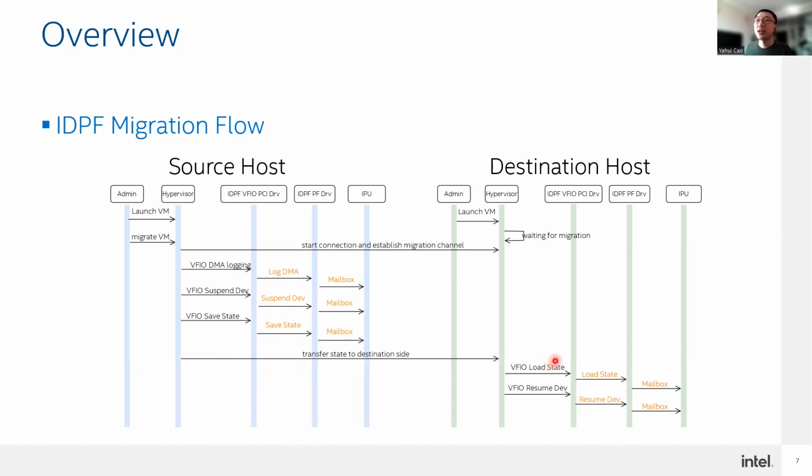On the destination side, which is the right side, we need to load the device state received from the left. All these load states will fall back into the PF driver and finally go into the IPU, which is the real one that does the hardware configuration and setup. So that is the overall flow.